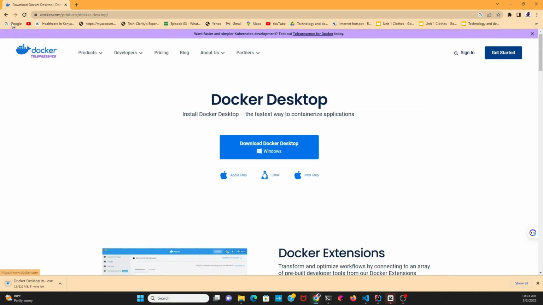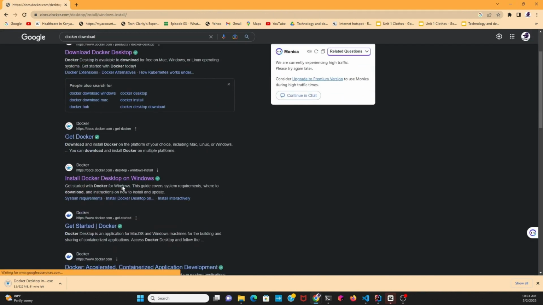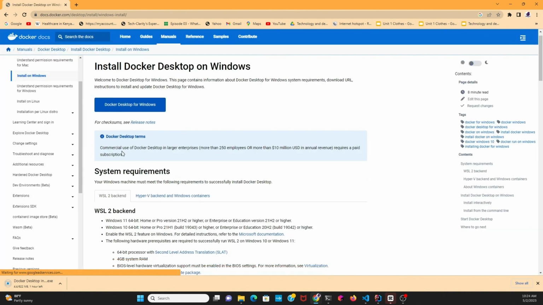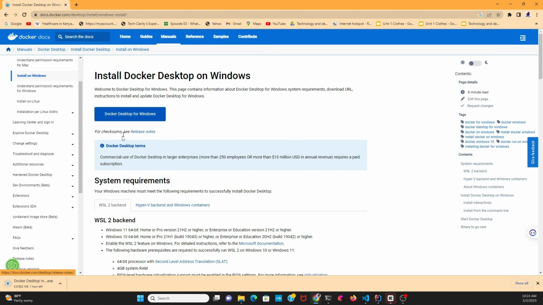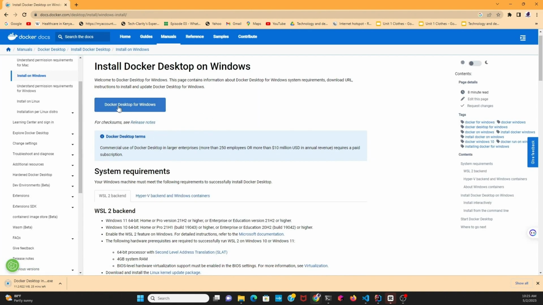So let's go back again here. Install Docker Desktop for Windows. I think this is the best website for you to be able to download Docker Desktop. So what you do is type Docker Desktop and then come down here to install Docker Desktop for Windows. Once you click on that, it's going to bring you to this website where you can click on Docker Desktop for Windows. Or you can also do the same thing I did with the other website, and it's going to download. I'm going to click cancel because I don't want to download it, since I have Docker already installed.